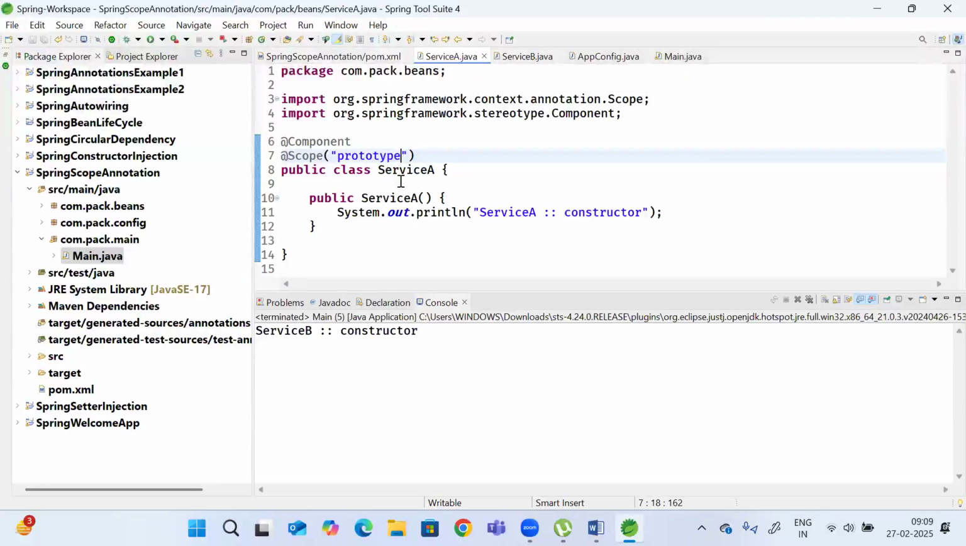So when you want to make a singleton bean lazy, what annotation do you have to use? @Lazy. By default, a singleton bean is early loaded. A prototype bean is lazy loaded. If you want to make a singleton bean also lazy loaded, what annotation do you use? @Lazy. By default lazy, we can't make it early.